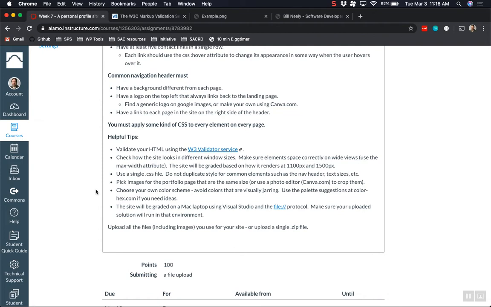Pick images that are the same size. Pick a color scheme. If you go to colorhex.com, they have a palette page that will give you some related colors. Sometimes that's helpful to get you started. If you don't know what colors to choose, you can pick those, or you can navigate through ColorHex and just look at the blues, or if you want a blue tone, then you can find some blues and some shades and tints of that will look good. So colorhex.com is a great tool. You should use that. I'm going to download all these to my laptop and use Visual Studio. It says Visual Studio, that's actually VS Code, not Visual Studio. And I'll be using the file protocol.